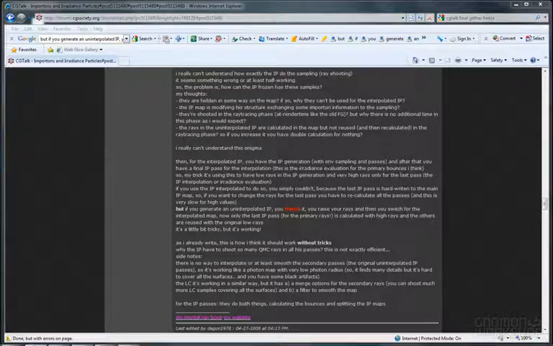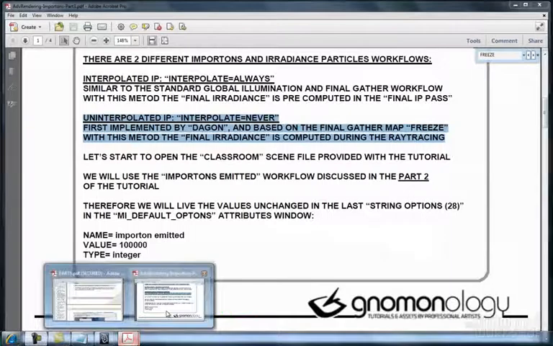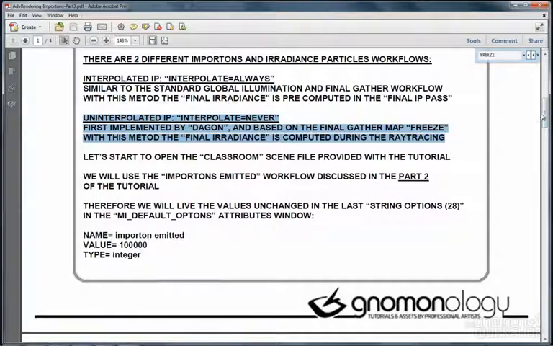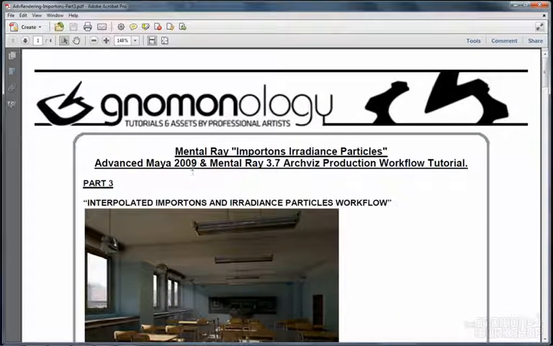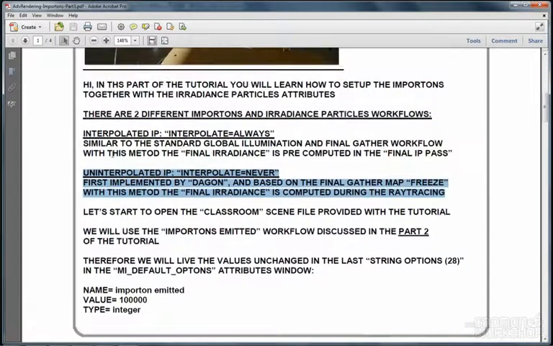I also would like to show you that this technique was described in my previous tutorial, as you can see. Let's scroll up one second. My previous tutorial at Gnomon, you see, mental ray importance and irradiance particles. And let's scroll down again. Here, this technique with the irradiance particles is called the uninterpolated IP, at least I call it like this. Interpolate never. It was first implemented by Dagon and is based on the final gather map freeze. With this method the final irradiance is computed during the ray tracing.